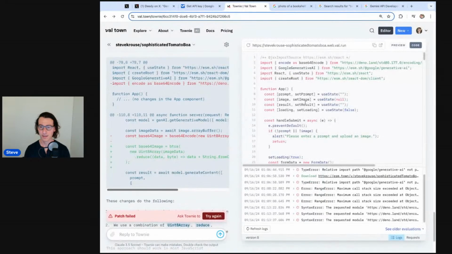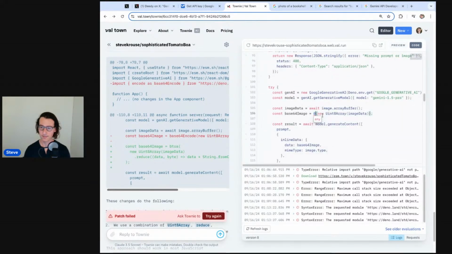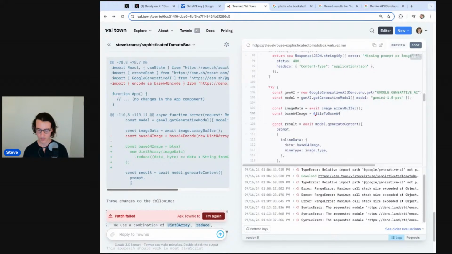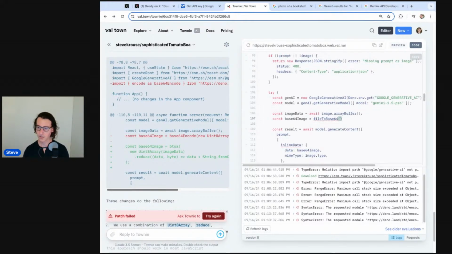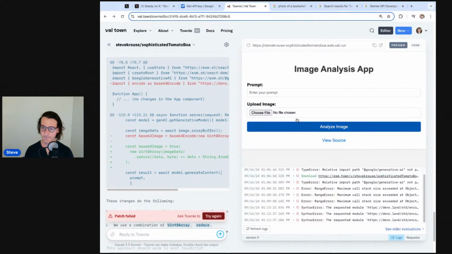All right. So maybe, yeah. Oh, interesting. Yeah, I think image is a file. So and that is asynchronous. Great. Cool. Great. All right. Let's find out.